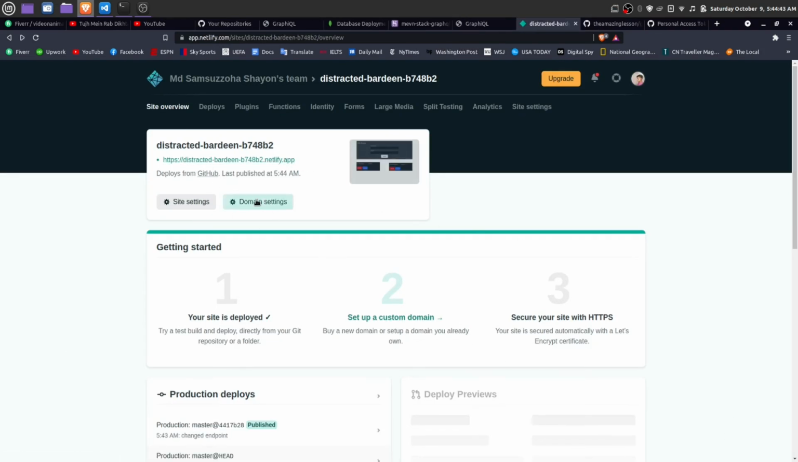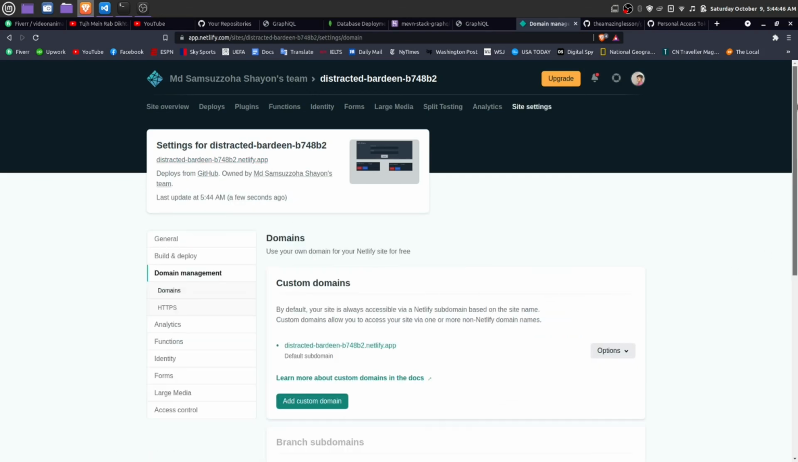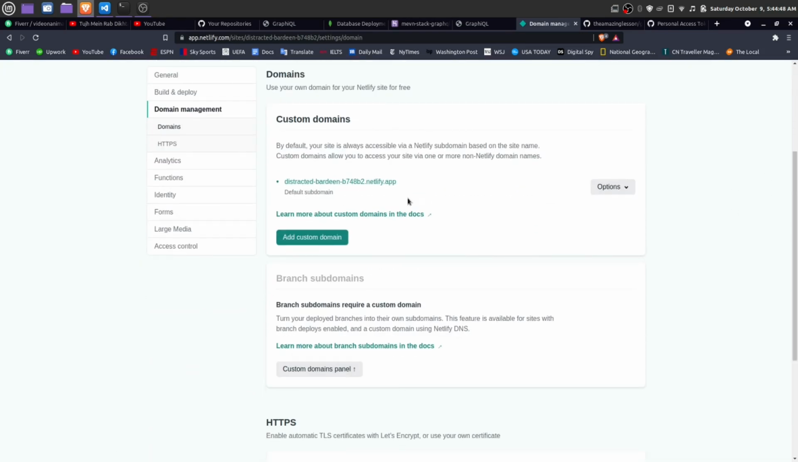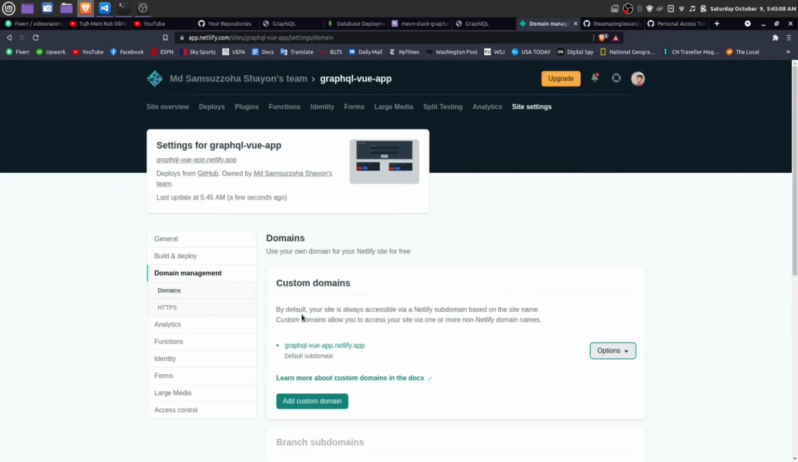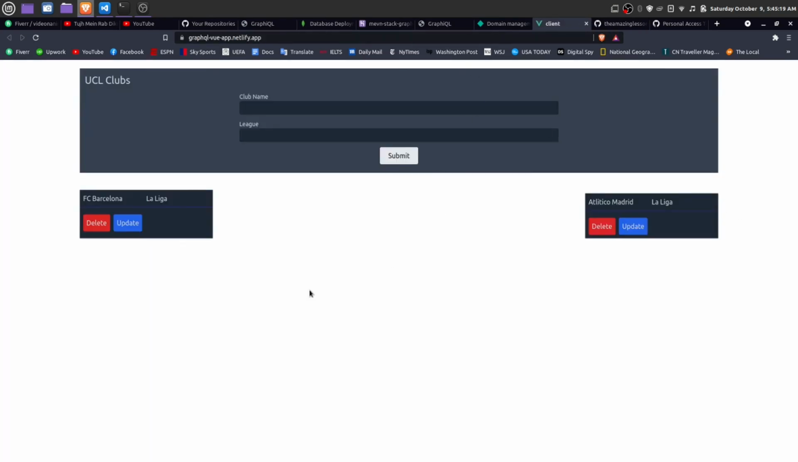Now we are going to change our URL. It looks weird. So domain settings, domain management, here you have an option, edit site name. You can change your site name, GraphQL Vue.js app. Okay, save it. Okay, now your website URL looks better. Click on this link. You see it is fetching the right data now.